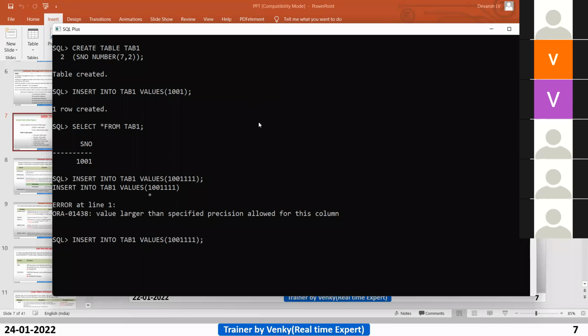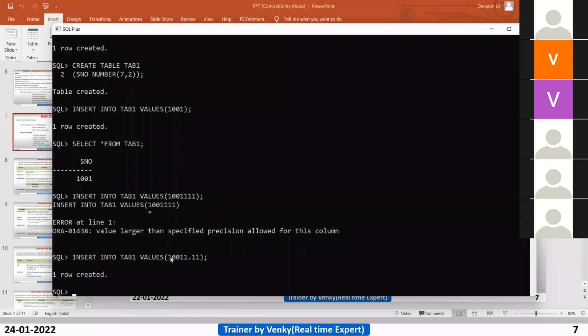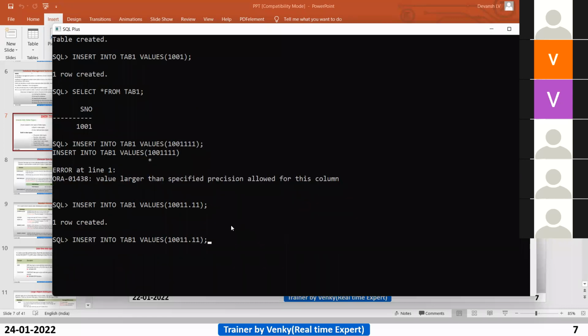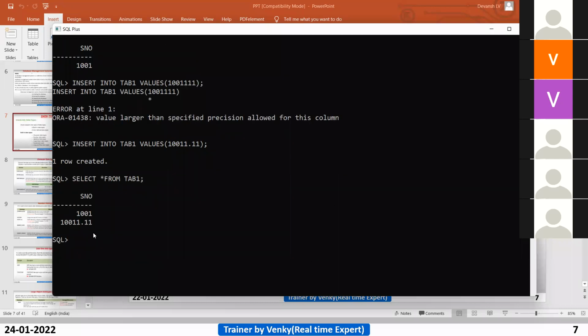So now you can see, it is inserted, because I have divided 2 for the scale and the remaining 5 for the precision. Now you can check the data also. See 1001, 0011.11. Clear, guys? Any doubts? Clear.